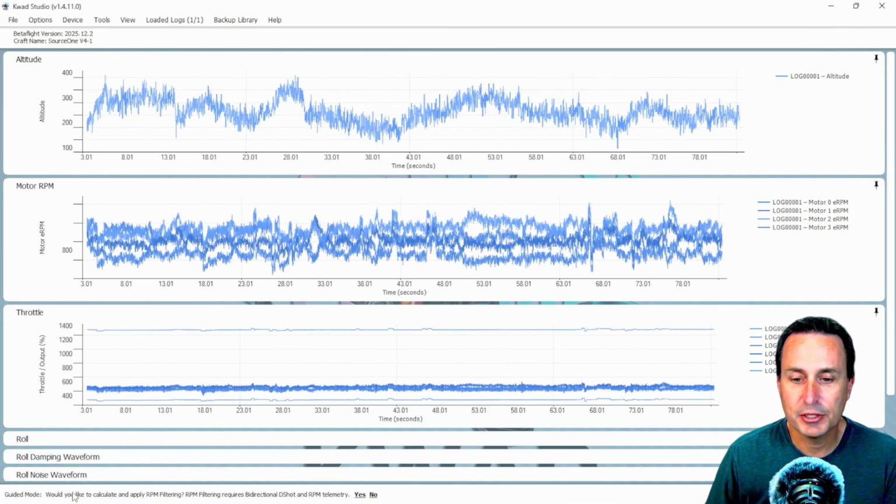The next thing it's asking me here is, would you like to calculate and apply RPM filter? RPM filters require bidirectional. Yes. Perform one bouncing hover for 15 seconds. Smoothly raise and lower the altitude like a yo-yo while keeping pitch, roll, and yaw movements to a minimum. When finished, plug in your craft and hit next.